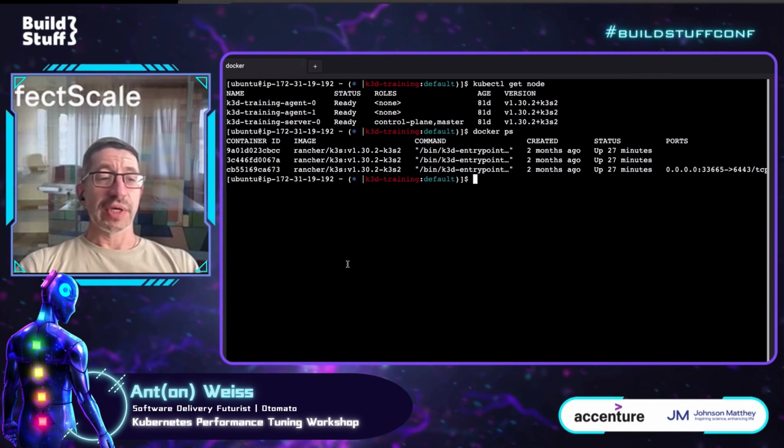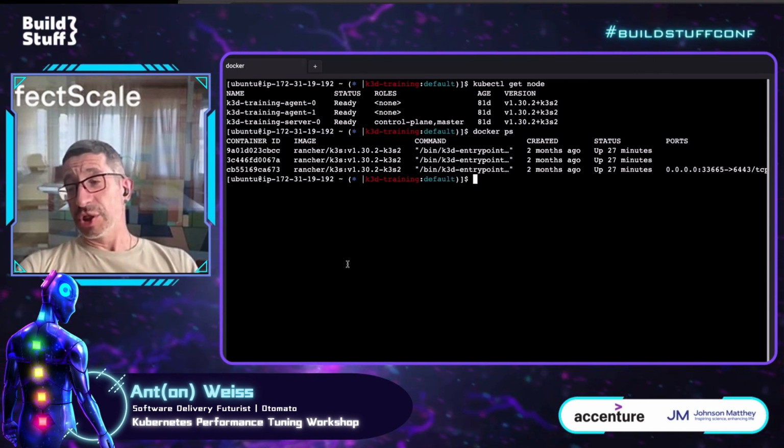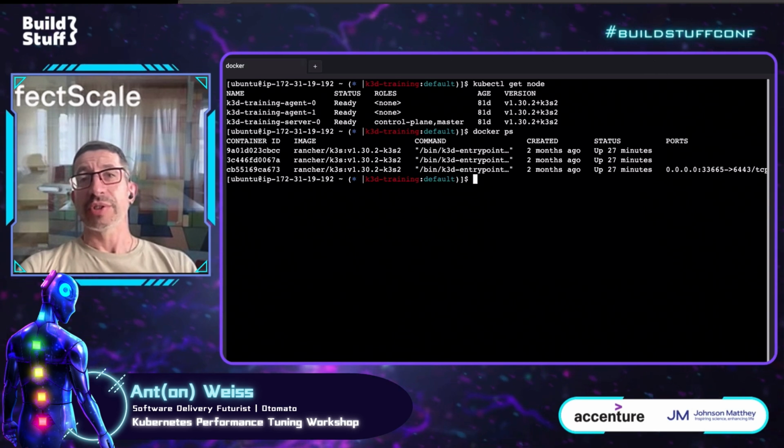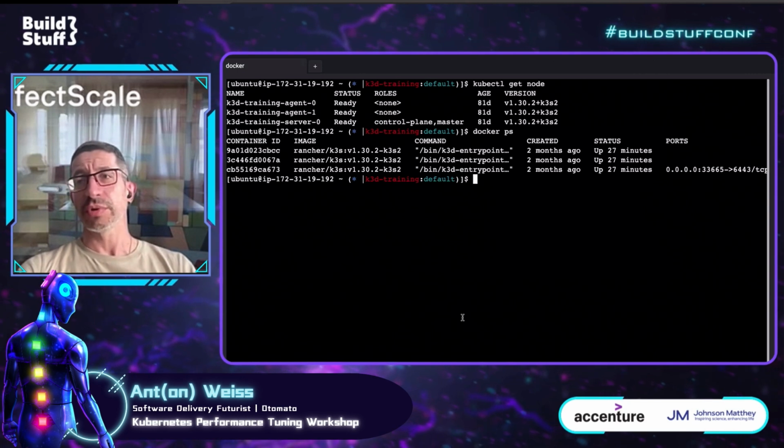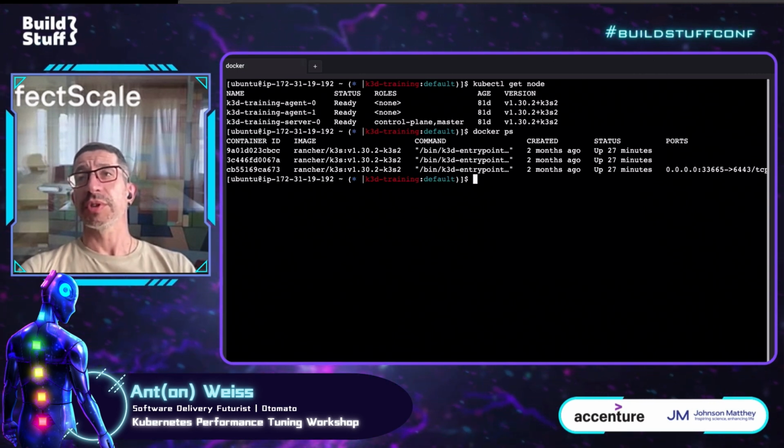Now, this, of course, doesn't provide resource isolation. All of these containers share the same host machine resources, but it's good enough for what we are going to do today. And whatever is not possible in this environment, we'll just explain.